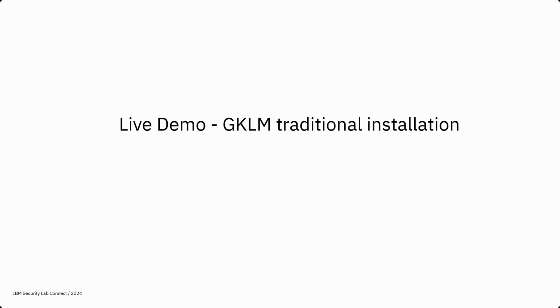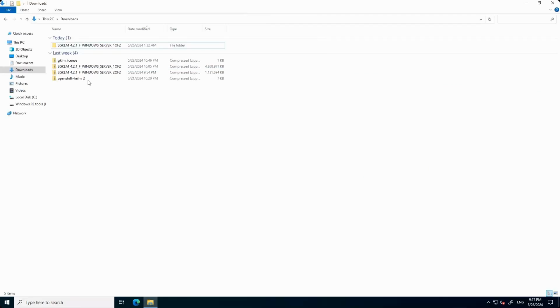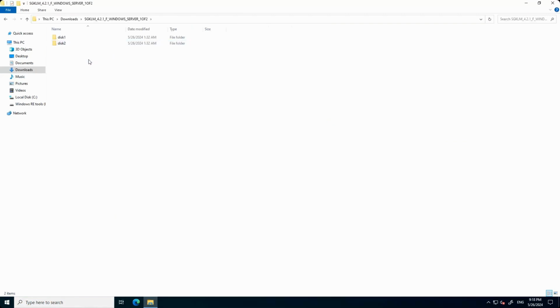Now let me share my screen for the demo. When you download the binaries from the Passport Advantage, you will have these two zip files. When the user is extracting these zip files, he has to ensure that both are extracted in the same folder. We have already extracted the zip files in this folder. So we can see we have disk 1 and disk 2 folder here. Now let us open disk 1 folder and browse the contents.